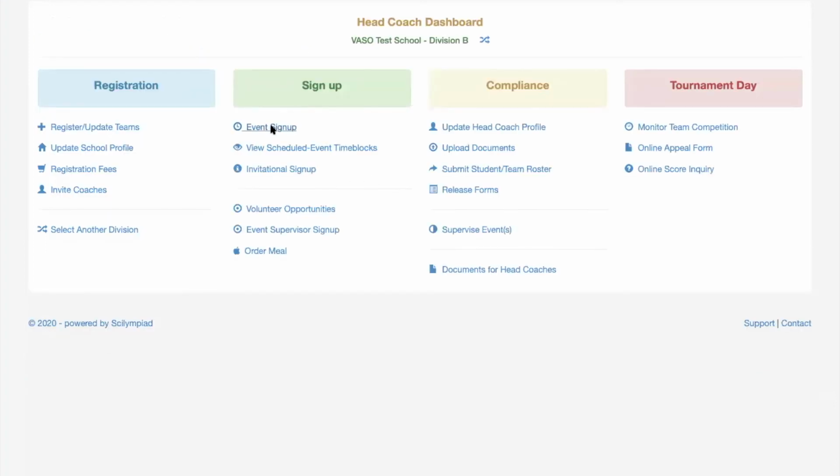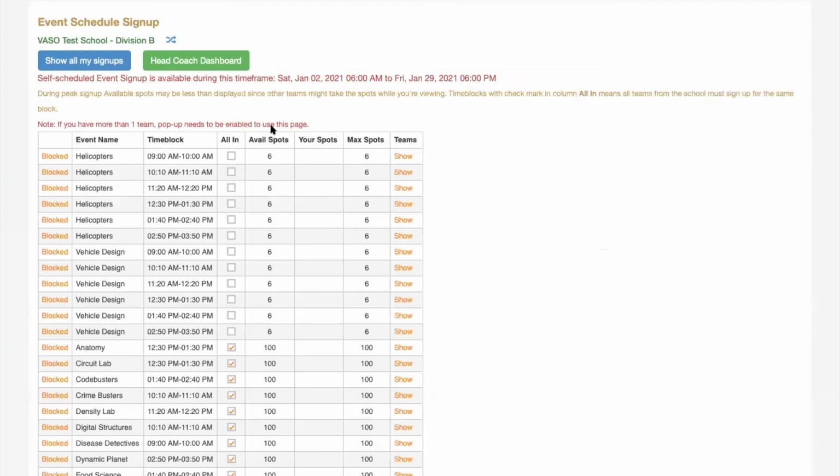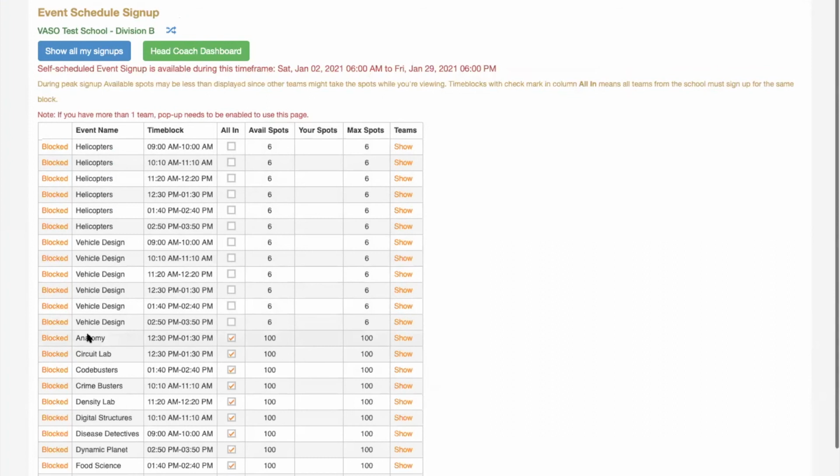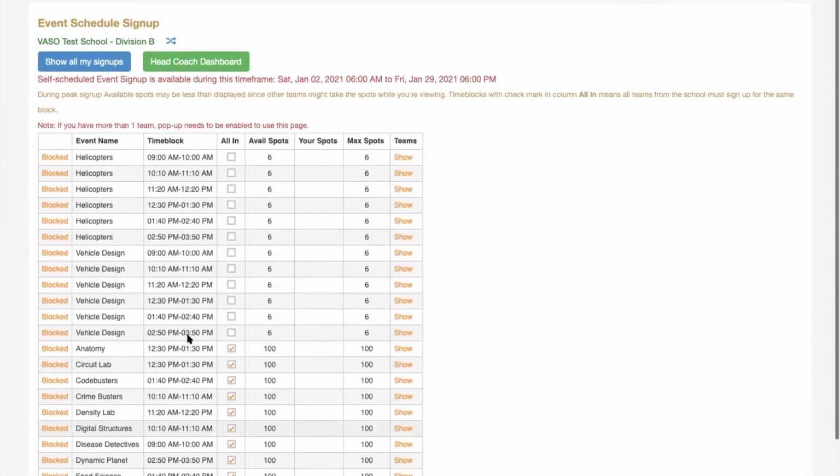Event sign up will be an important thing that you'll go to later. This is where you sign up for the specific event. You say, yeah, my team's going to participate in anatomy. My team is going to participate in circuit lab or code busters or crime busters or whatever. And for helicopter, I'm going to pick which one I want them to be in. So this is where you do that.